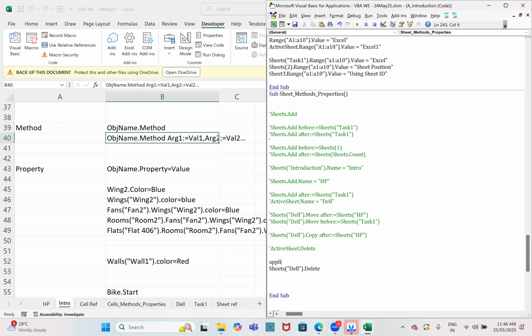Write Application dot DisplayAlerts equal to False. Now execute this. False. Now delete. Without asking confirmation, it will delete the sheet. If you don't write this line, it will show you that alert.